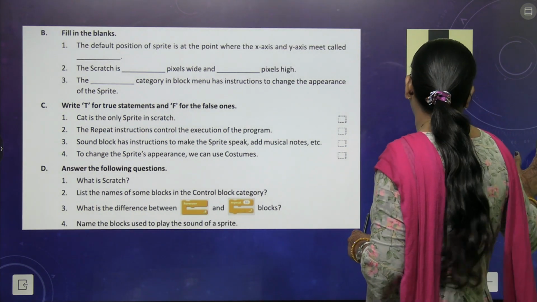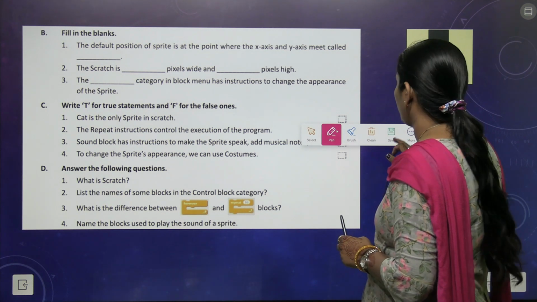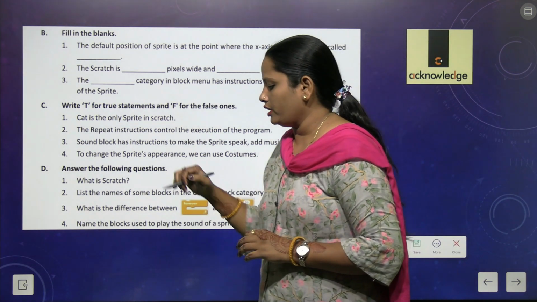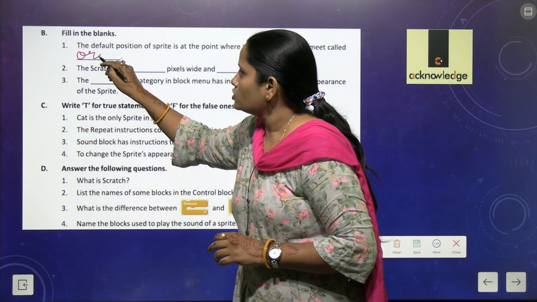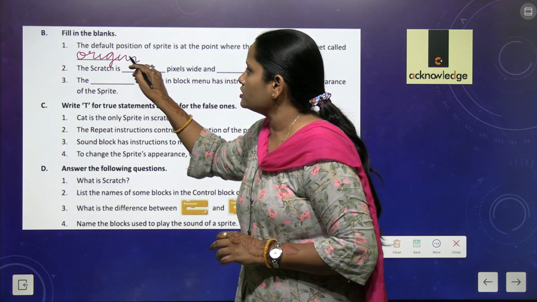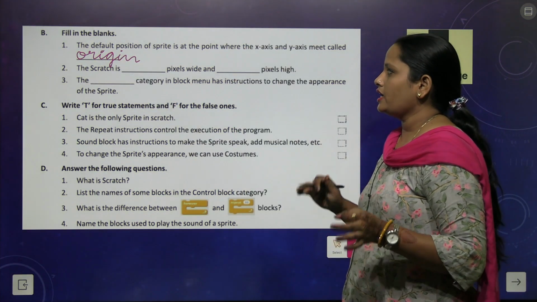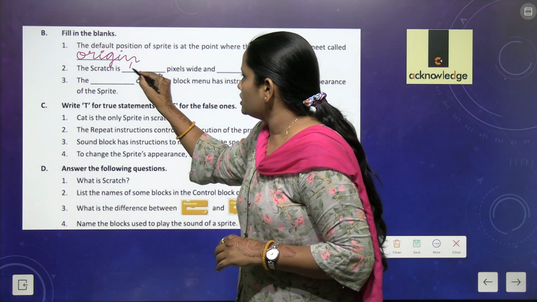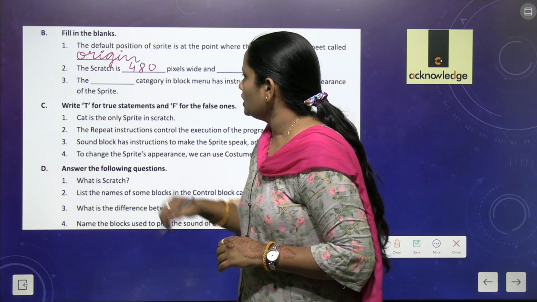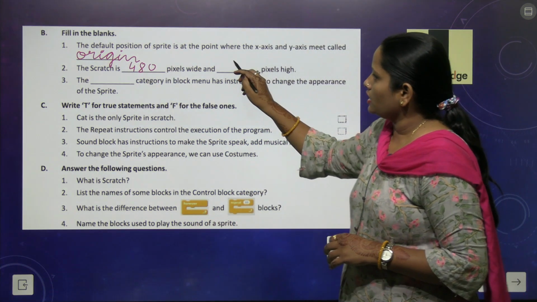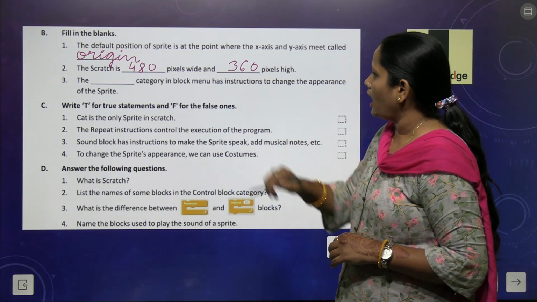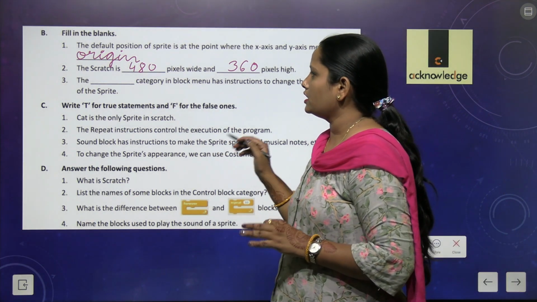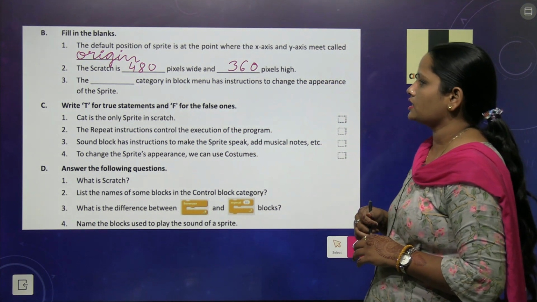Next question is fill in the blanks. The default position of the sprite is at the point where the x and y axis meet. That point is called origin. So write down origin. The Scratch stage is dash pixel wide and dash pixel high. So it is 480 pixel wide and 360 pixel high. Yes, this is 360.